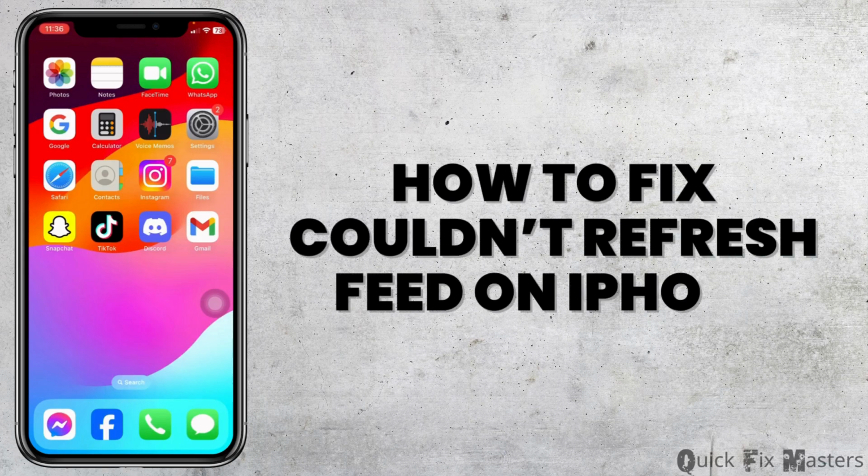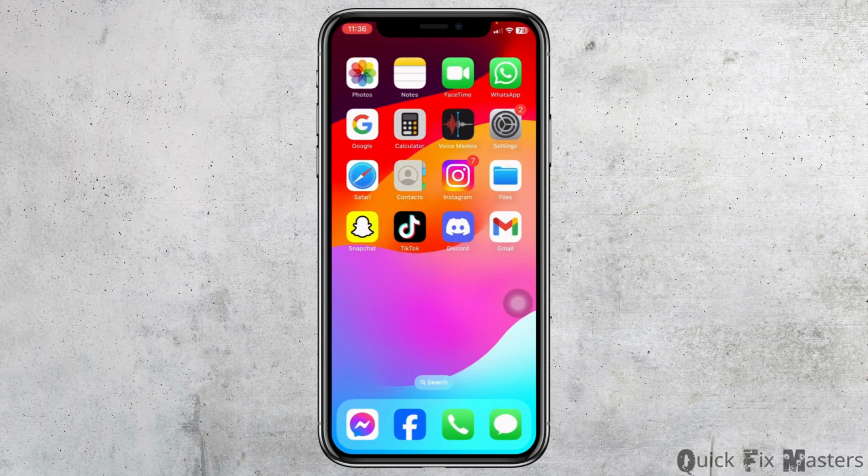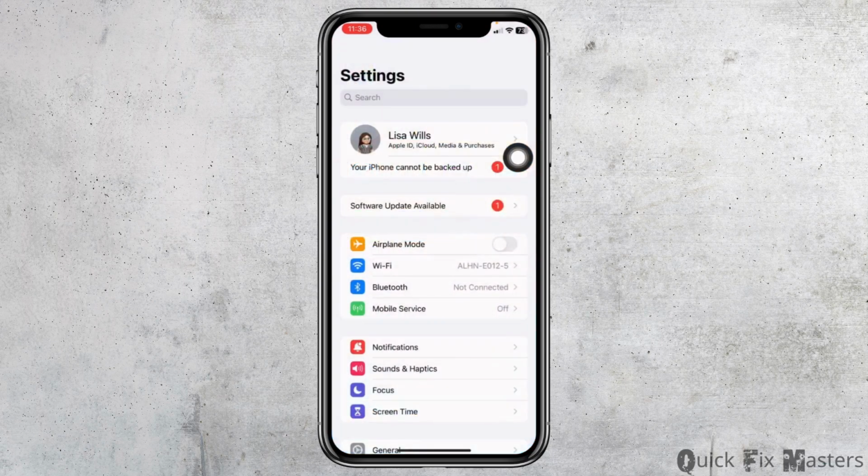How to fix could not refresh Instagram feed on iPhone. Let's get started. Open your settings. The very first thing you want to check is whether you have stable internet connection or not.